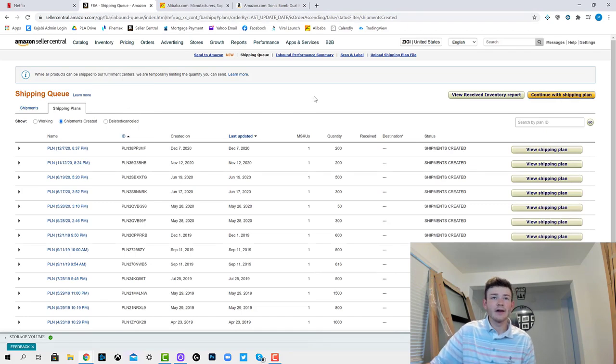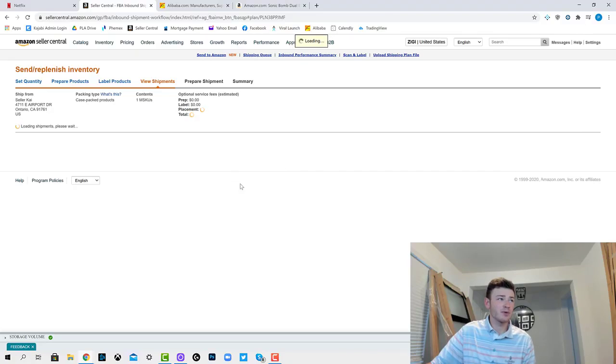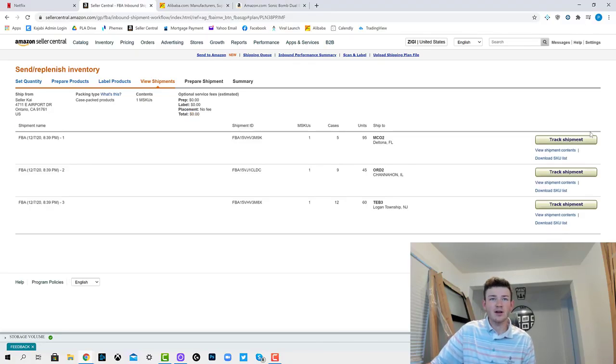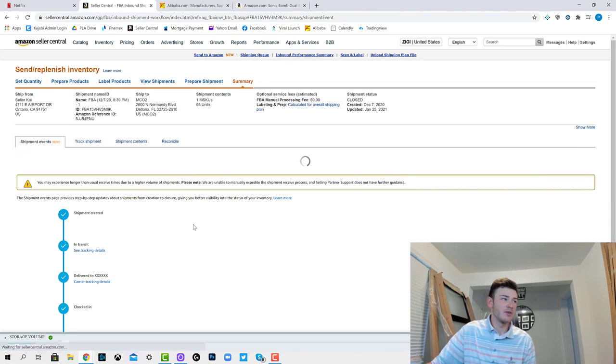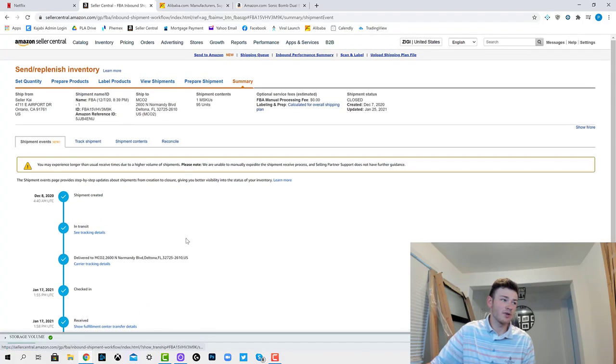And then in terms of when it comes down to shipping, right, and you want to view a shipping plan, it's very simple to create a shipping plan here. It walks you through it extremely straightforward, and you can track your shipments. You can see it when they get there. It's all fairly simple stuff.